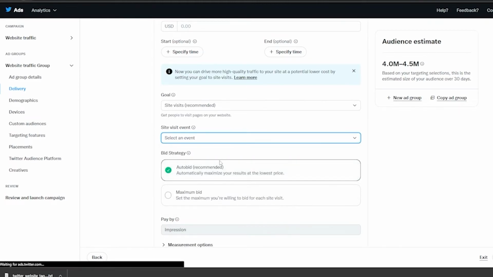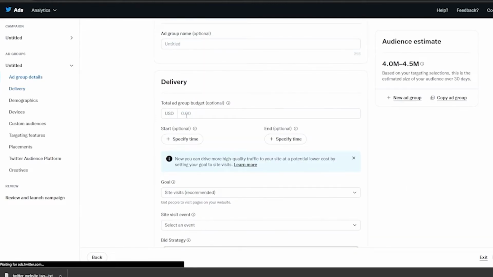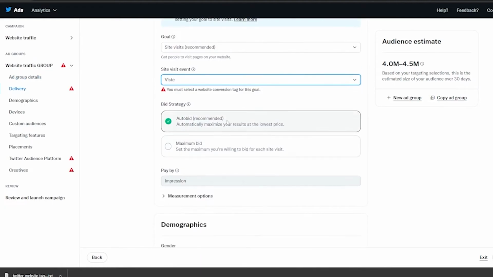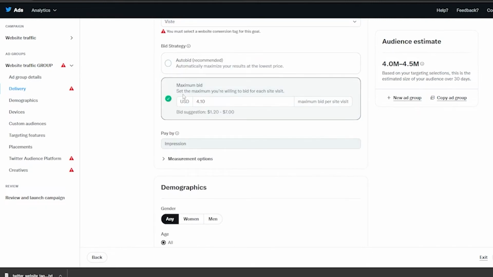All right, so let me just reload the page. Then over here we do the exact same thing. Let me just do that. Okay, now we simply select that, and we have the bid strategy. We're going to keep it auto bid, or you can click on maximum bid, so then you can select the maximum amount of bid you're willing to put on each visit.